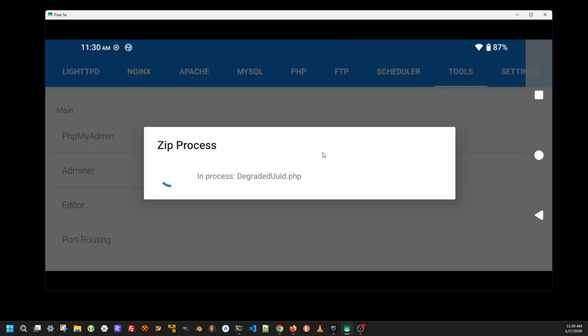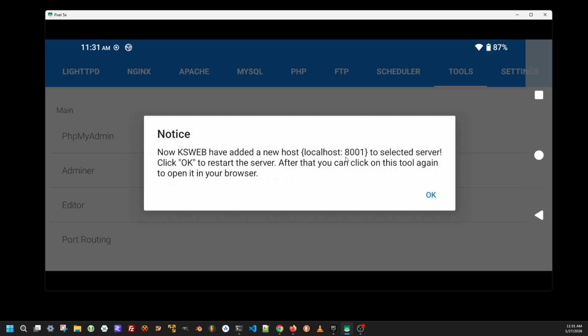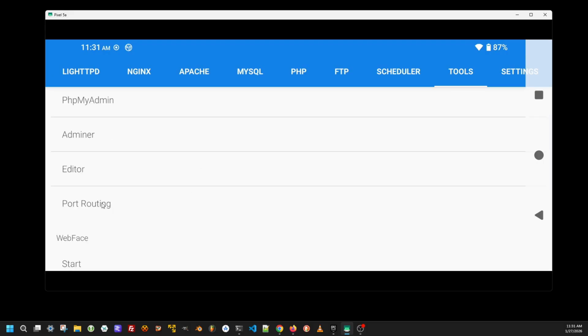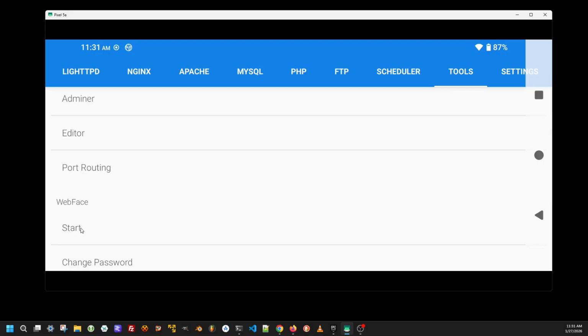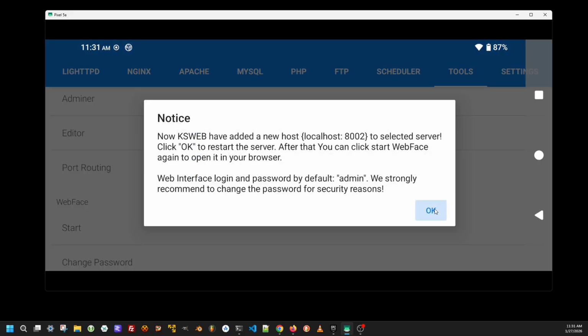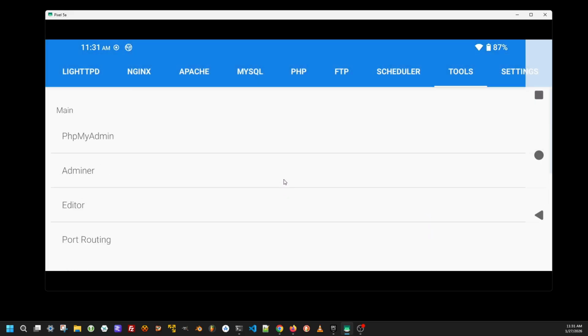So this is going to the app folder, the internal folder that you don't really have access to. FTP gives you that access. We're going to set that up in a minute. Right now we're installing ksweb PHP 8001. If I start this up and open a browser, that's going to be on port 8001. Then we're going to go to the web face and start Lighttpd again. It goes a lot quicker in my head than my mouth is able to carry it.